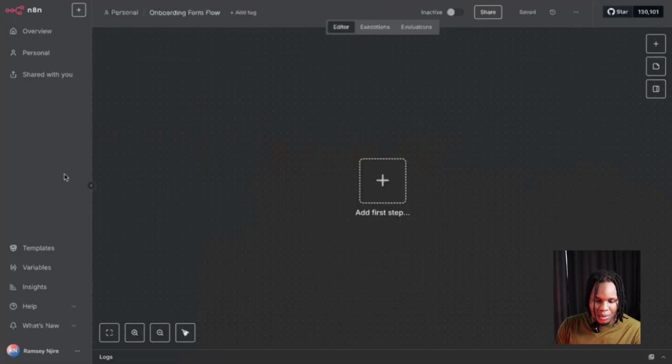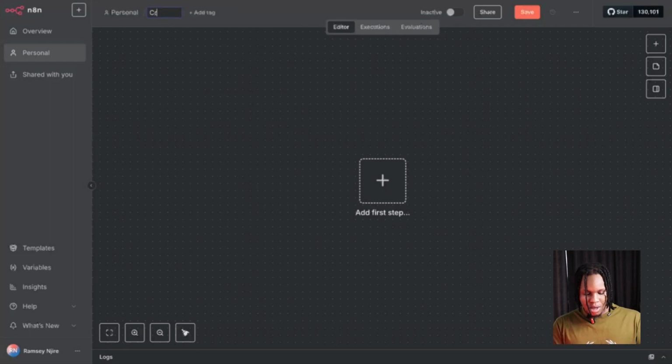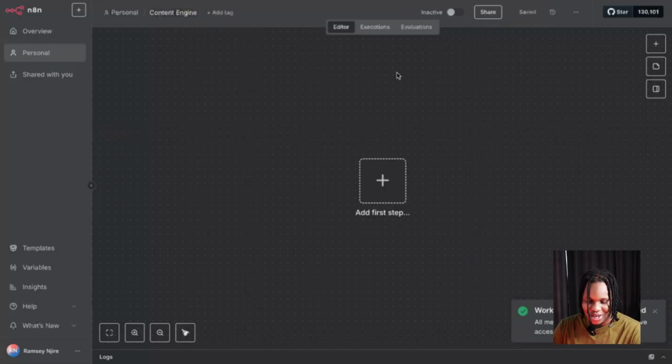But anyway, I was just going to start. This is personal onboarding form flow. So this is just from the other project where we were trying to automate client onboarding. I'm just going to have a new workflow here, and we're going to call it create content engine. Let's call it a content engine.